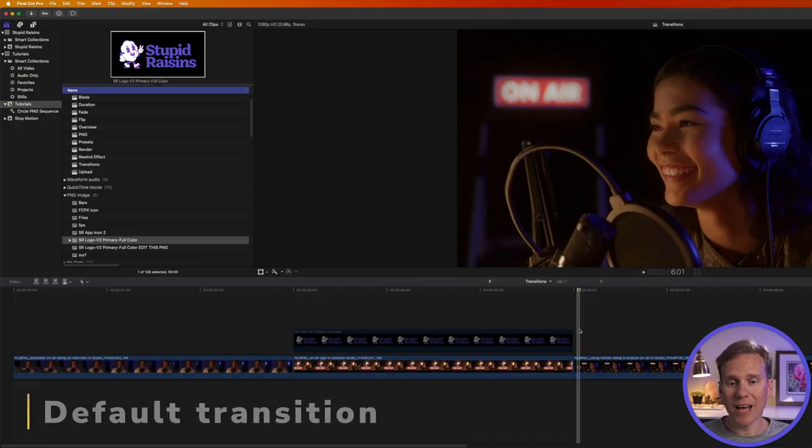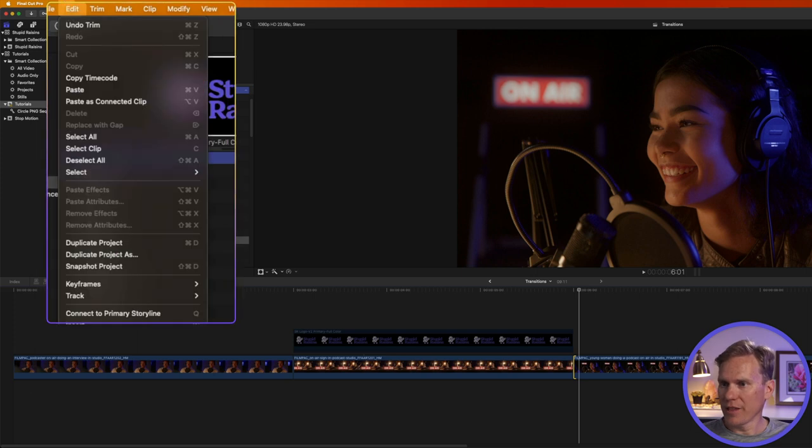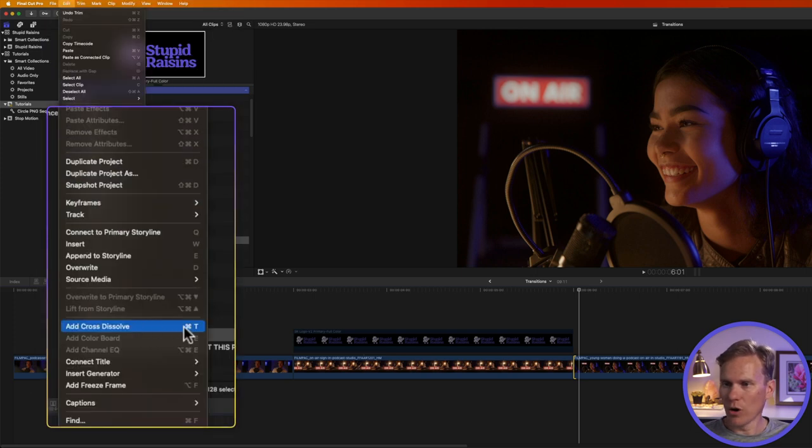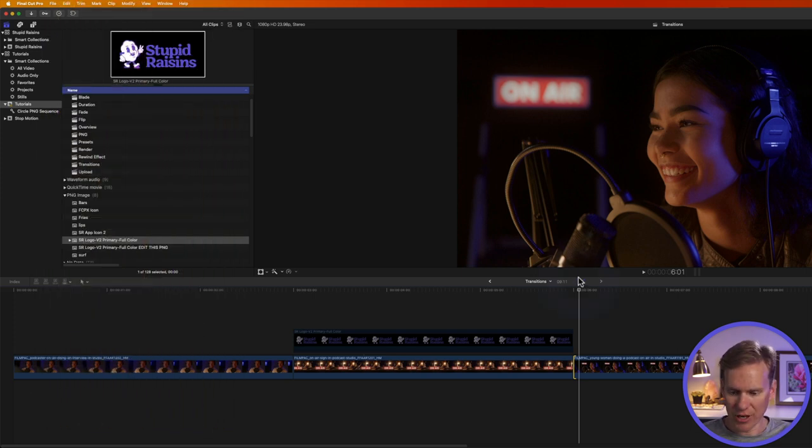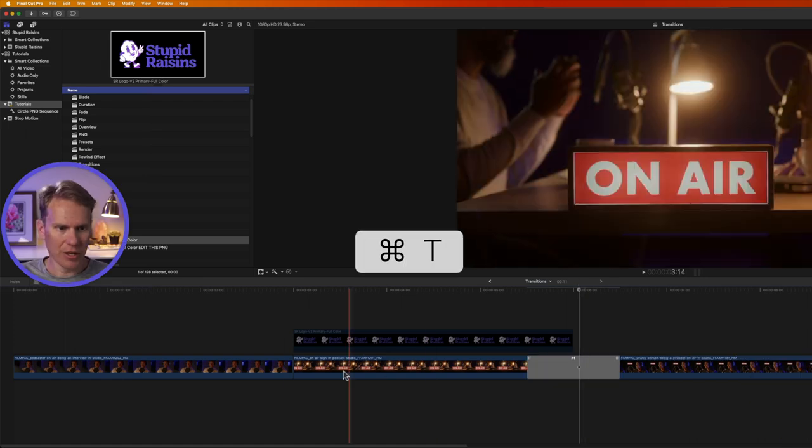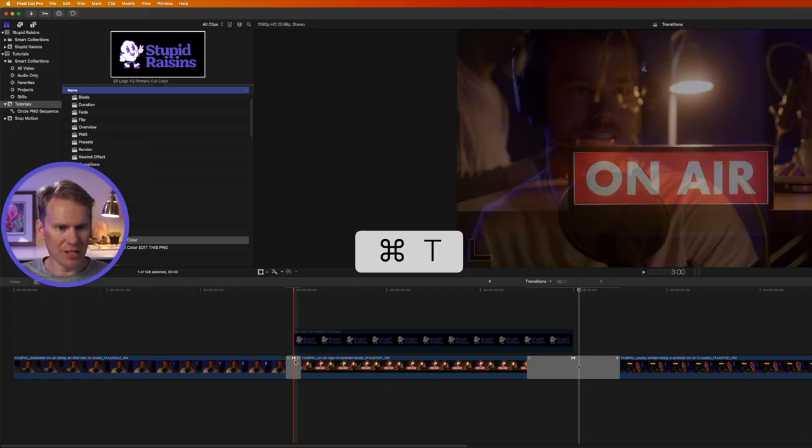So Final Cut Pro has a default transition. If I select an edit point or a clip, go up to edit and then select add cross dissolve, or I can press Command T to add that transition. Command T adds it automatically. So I can select an edit point and press Command T and it adds it.